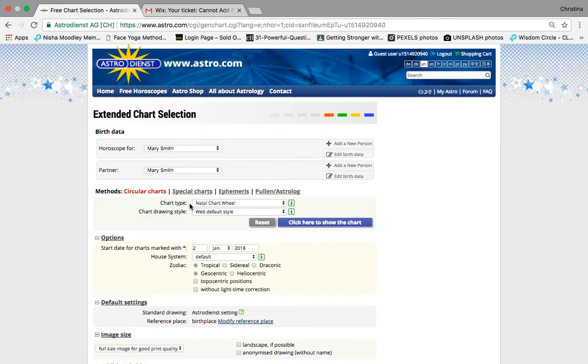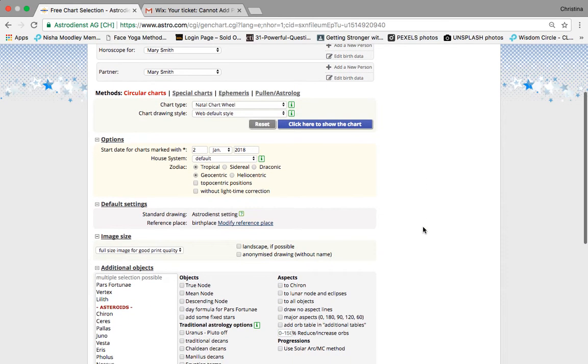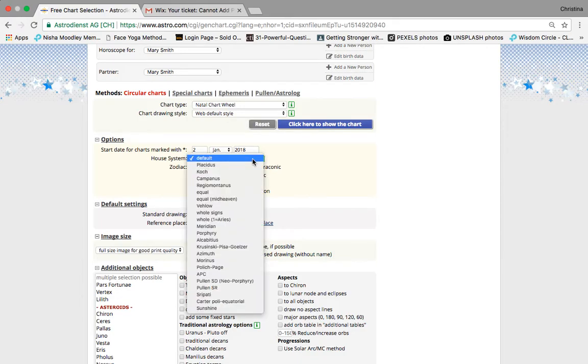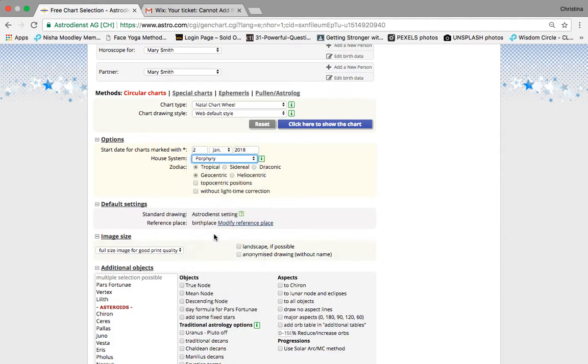The type of chart we're looking for is the natal chart in a wheel. And so that's already defaulted there. This will show you the transits, so it'll show you like the current date. The house system, the default one is Placidus. For evolutionary astrology, which is what I do, we use exclusively Porphyry.